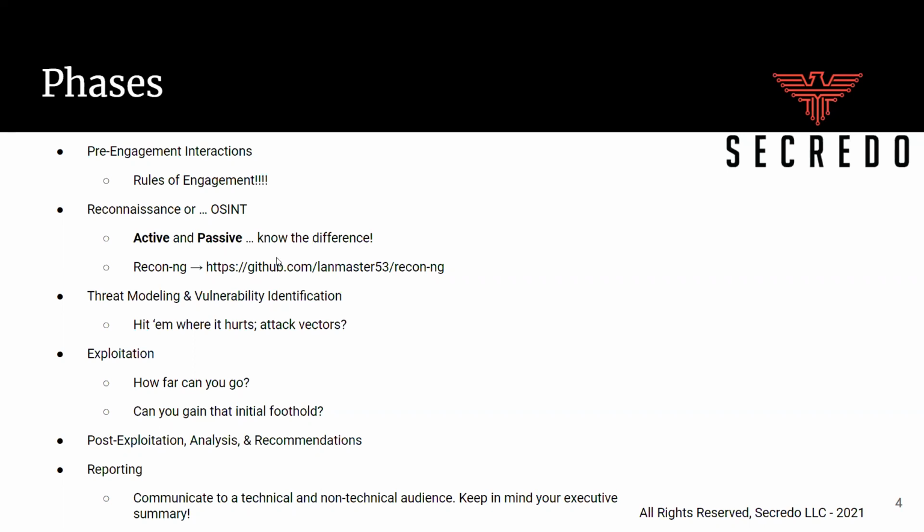But then we move into threat modeling and vulnerability identification. Here we try to identify where would it hurt if we hit them. What are the attack vectors? In threat modeling and vuln identification, we try to identify high-value targets within the company and map out the associated attack vectors. We attempt to identify vulnerabilities through footprinting, scanning, and research, and determine the exploit path from there.